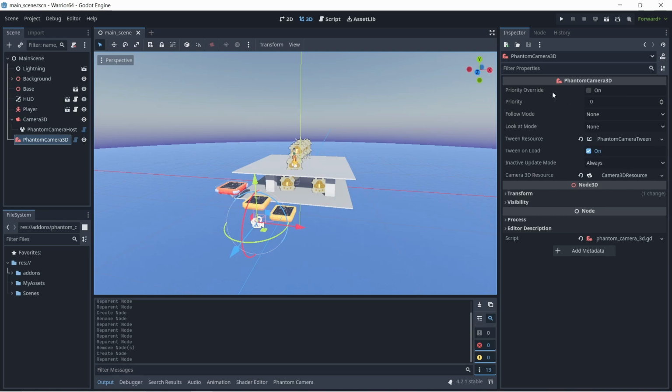And of course, there's the priority override and the priority, and all it does is, when there is more than one Phantom Camera, because you can have as many Phantom Cameras as you want, it will control which one is going to have the priority, and the one with the highest priority is going to be the one that is being used at that point.